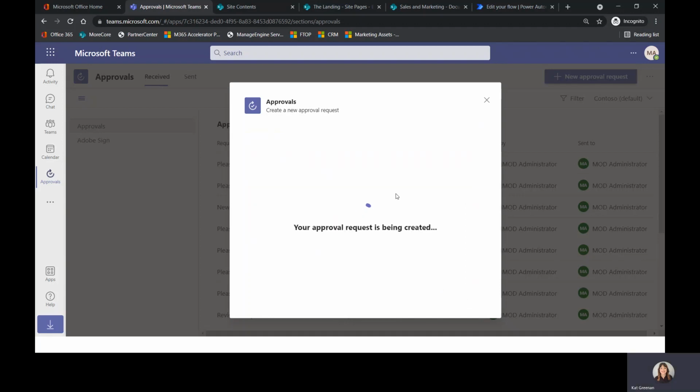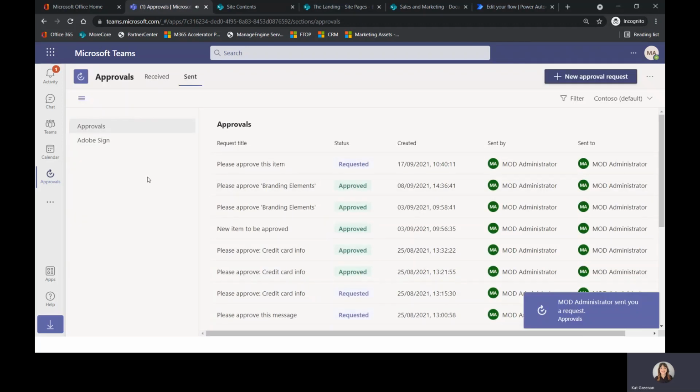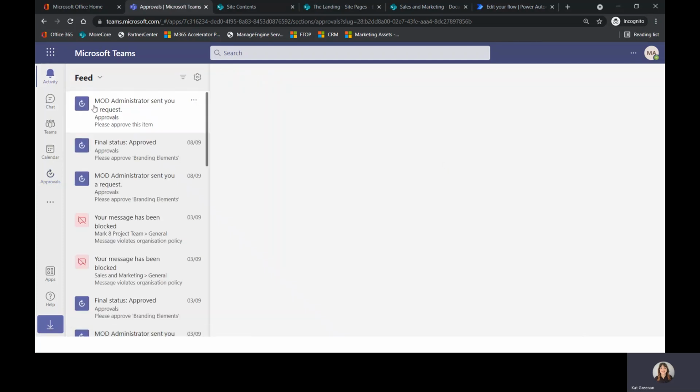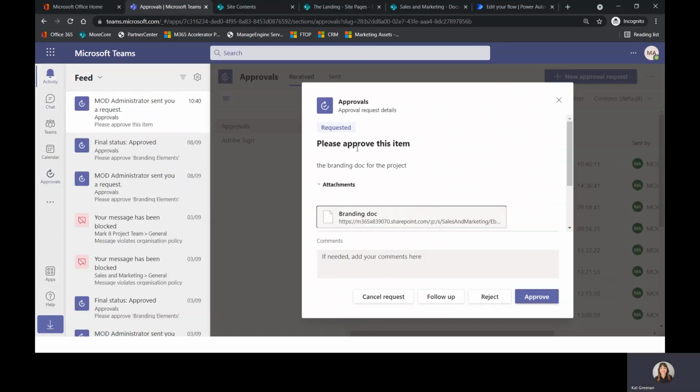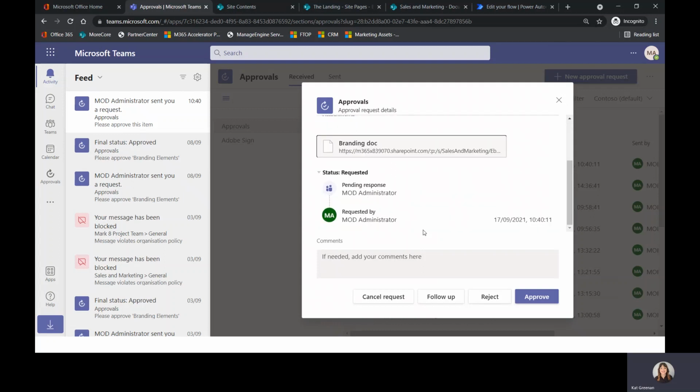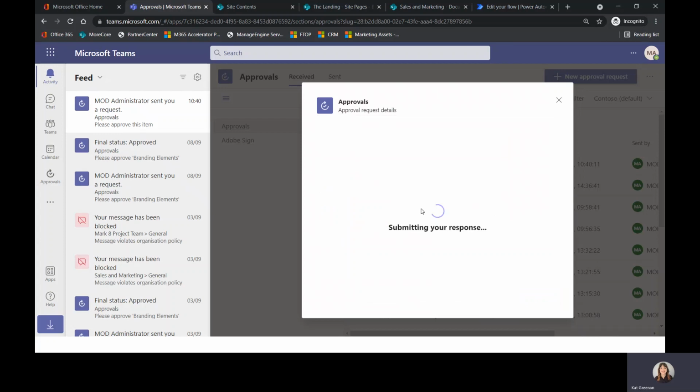And now what will happen is if the approver, in this case it's me, so I am actually going to see the request come through, but I will see that approval come through, and it will come through in my activity, it will come through in the approvals app, and I can go in and I could choose to approve it. So you can see I've got a little banner request pop up, I've got it in my activity feed, and in here I've got a little card which shows me, please approve this item, here's the document to approve, and I can say, okay, all good. I could approve or reject it, and I'm going to approve that in there.